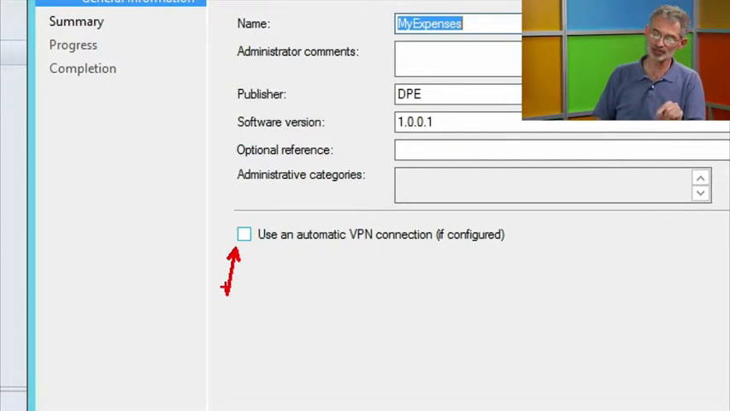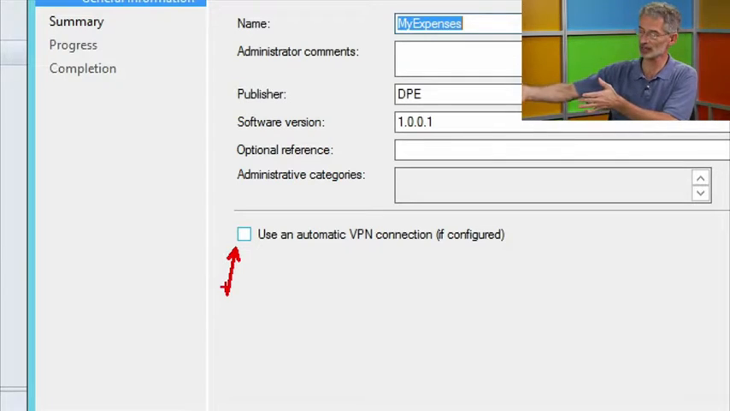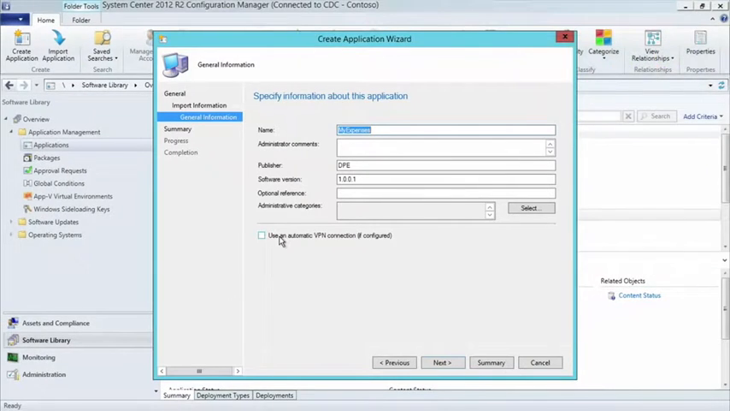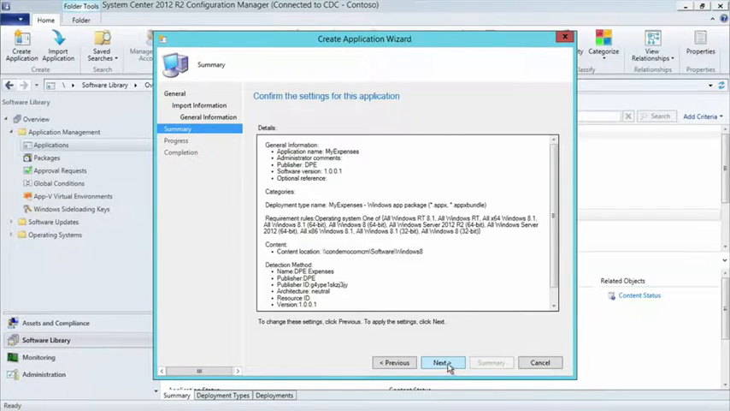So the end user doesn't have to go out there and manually establish the VPN connection back to CorpNet to be able to run this application. You can have the application do it for you automatically. Great. So very cool and easy to configure for the administrator, and makes it obviously easy for the end user.